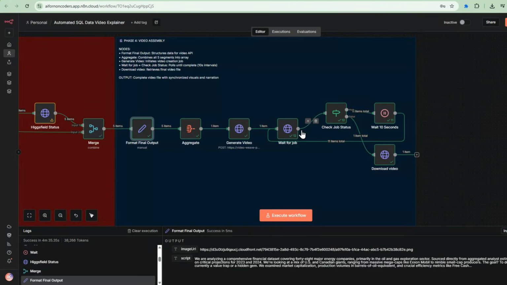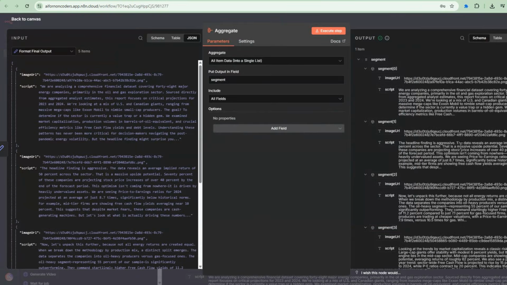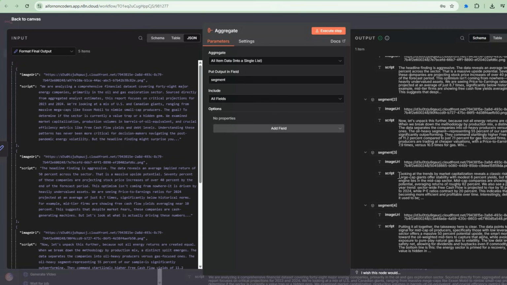So the final format will then be aggregated so that it becomes one item, one array that consists of 5 segments. Segment 0 has an image URL followed by a script. Segment 1 has the same structure, all the way up to segment 4.